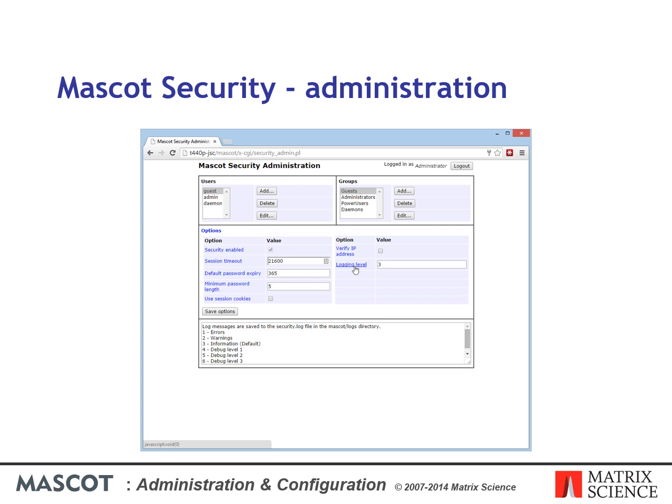The session timeout is in seconds. After this period of inactivity, the user will be required to log in again. The password expiry time is in days. After this period of time, a user will be required to enter a new password. Set to 0 to allow passwords to be permanent. Any new password must be at least this length.